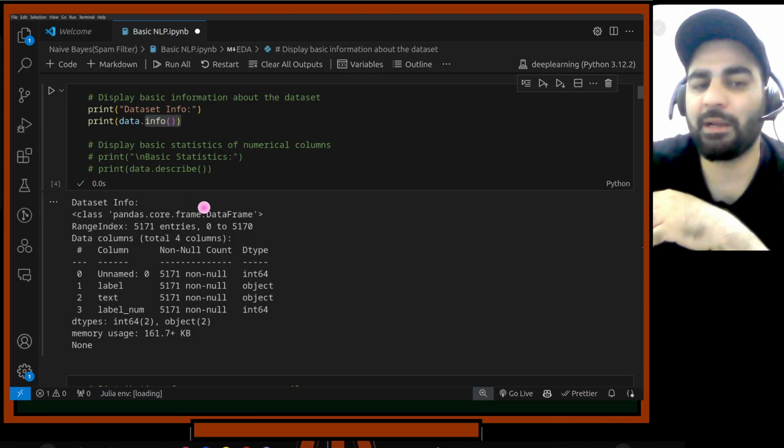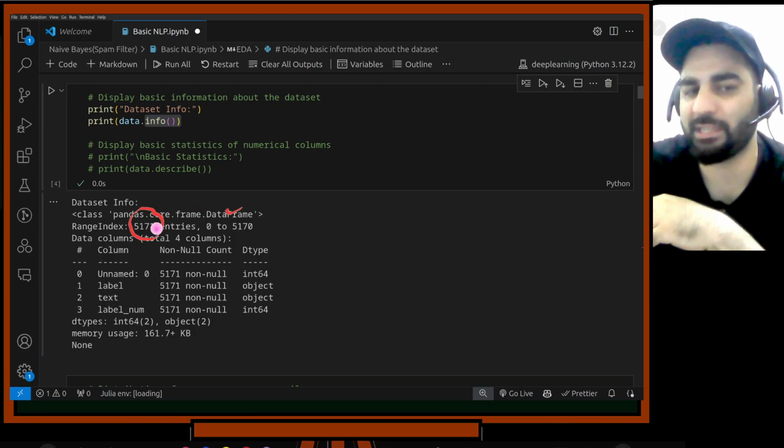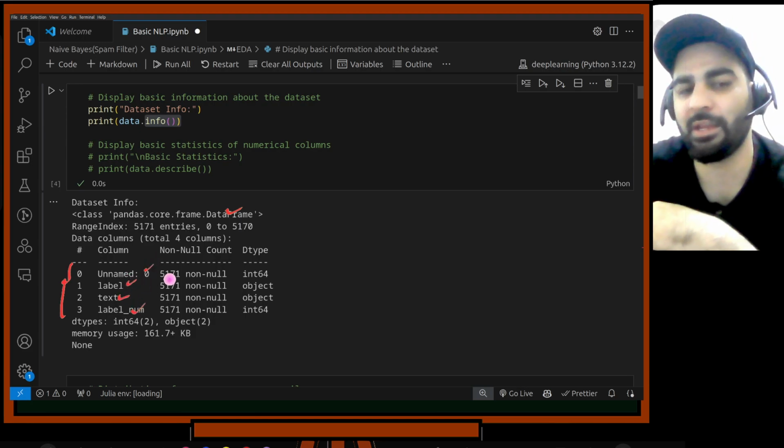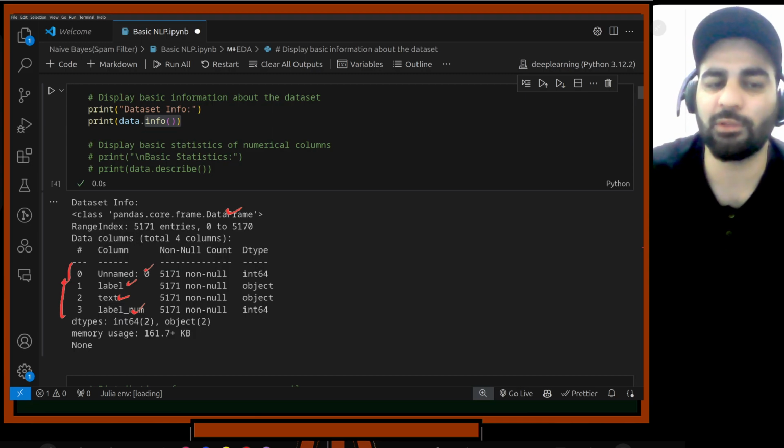This is a pandas data frame, and there are 5171 entries. That means these many data points are there. And we have 4 columns. Here there is an unnamed variable, label is there, text is there, and label number is there. Okay, you got the brief overview of the data set, how the data looks.